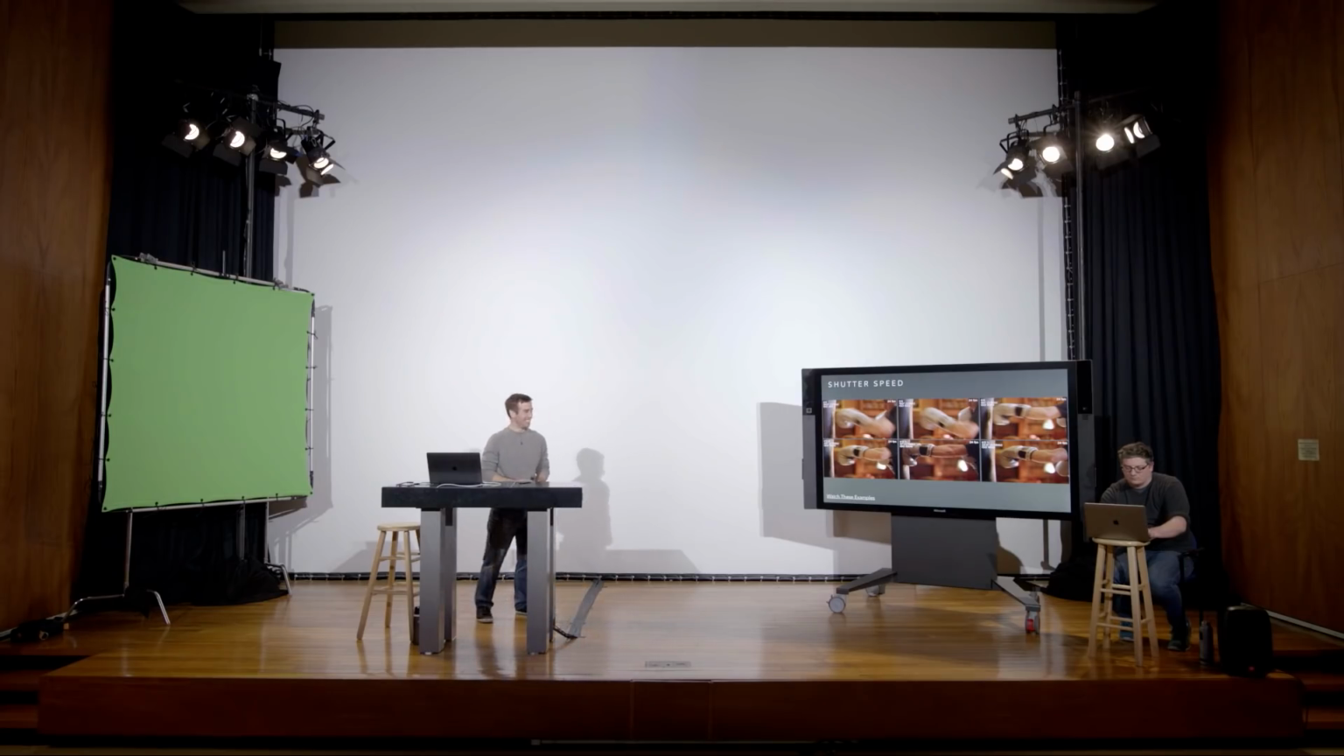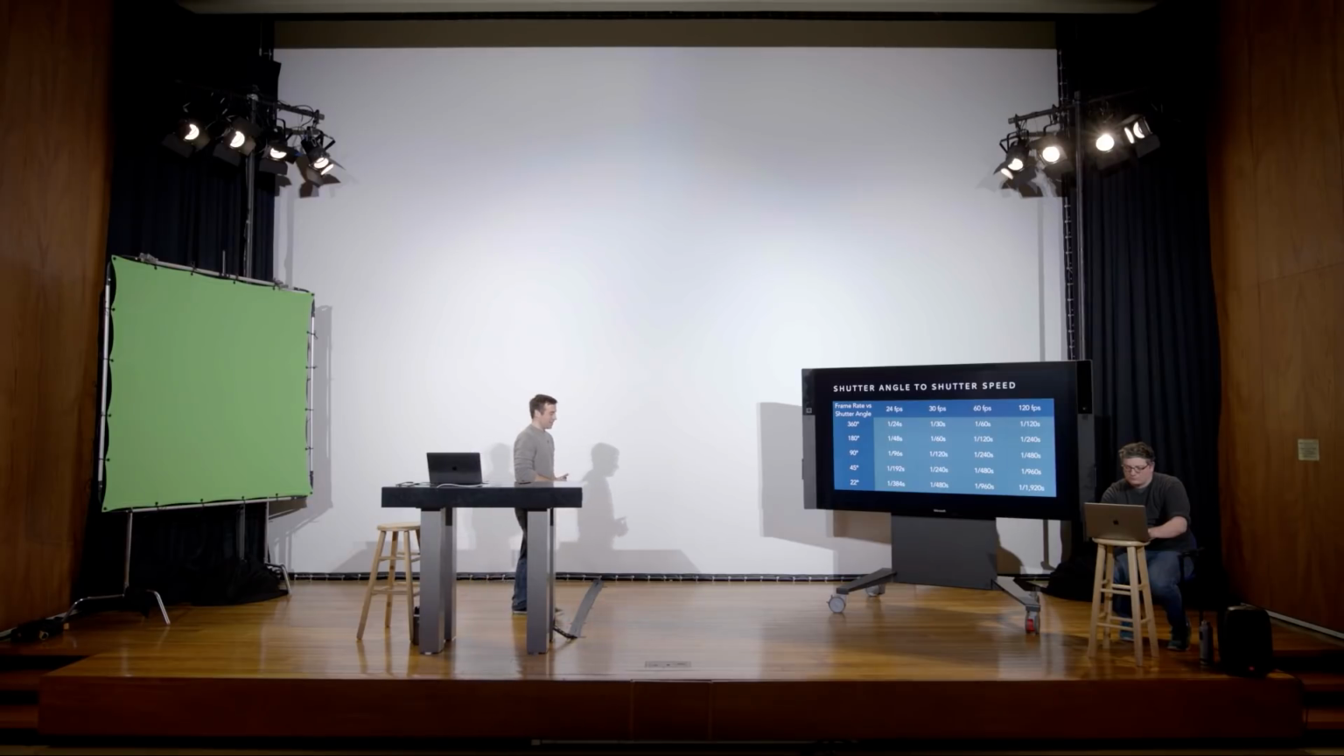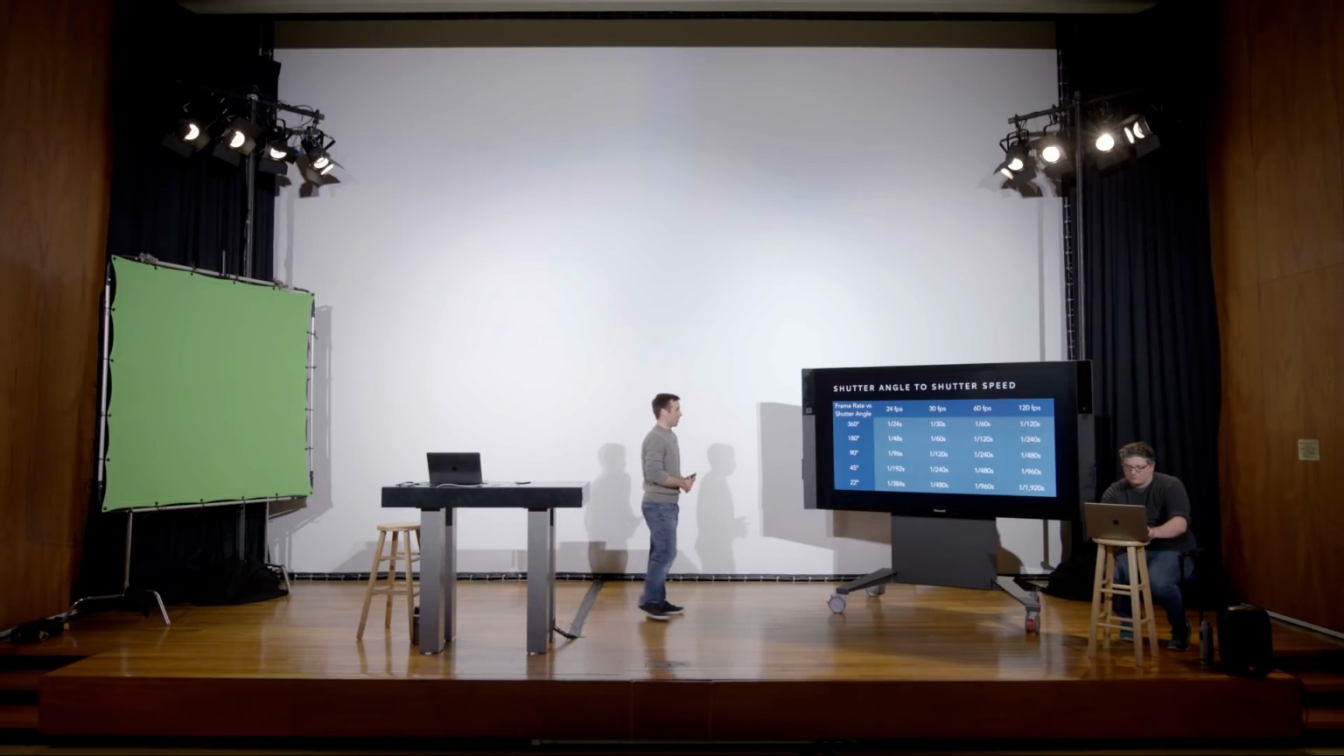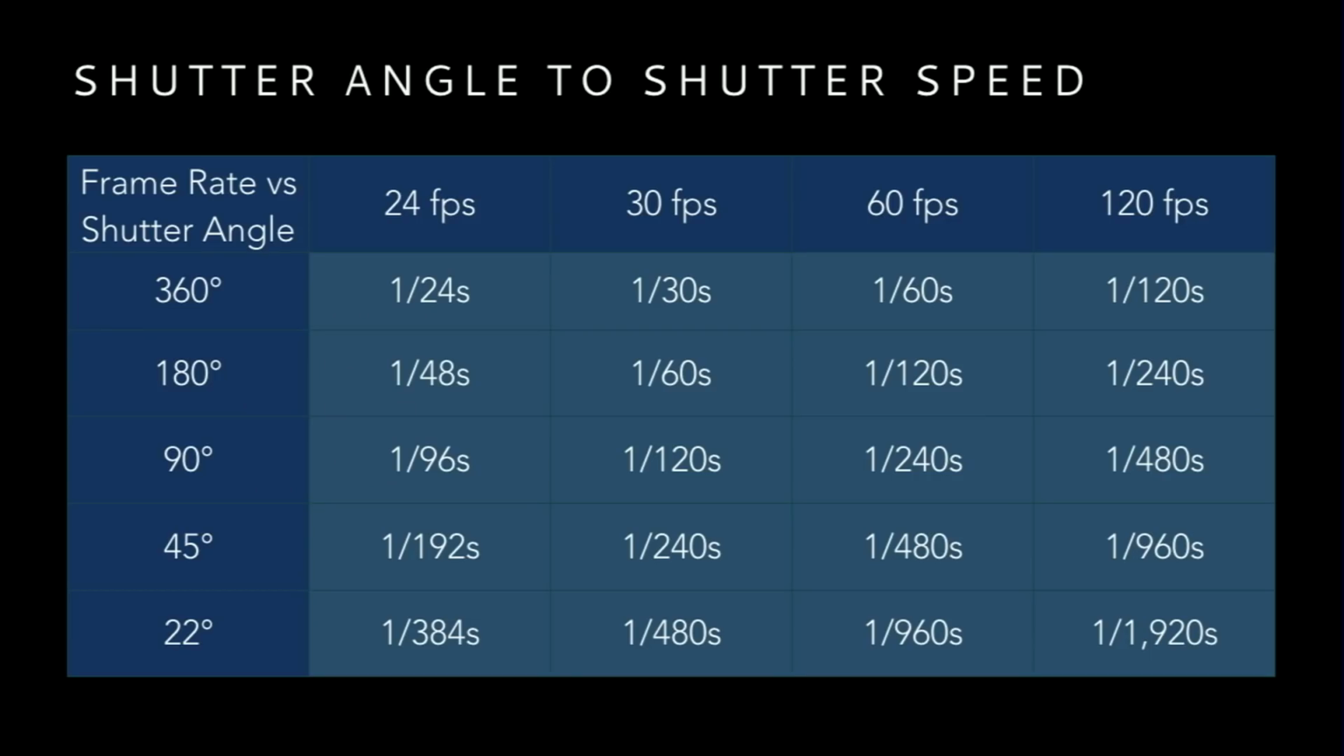That's cool, man. If you're trying to do this conversion in your head, we've made a chart here for you. At 24 frames per second, if you're trying to figure out how to achieve one of the effects we've looked at, like that frozen motion, if you want the 45-degree shutter angle look, you'd set your camera to 192 frames per second. And we also do the higher frame rates for you as well.